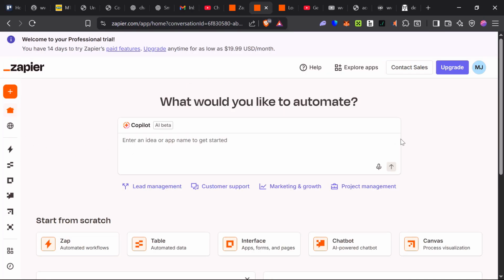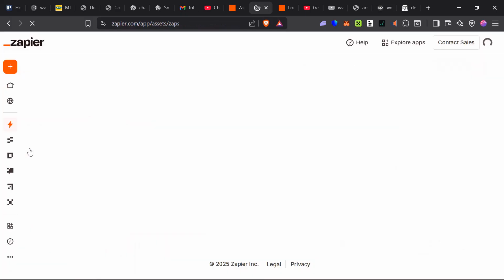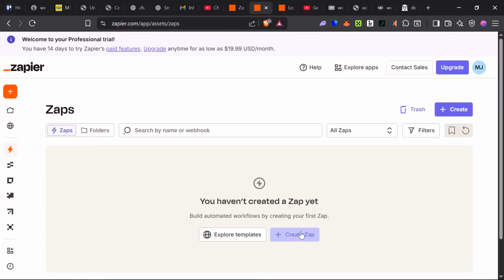All you need to do here, this is the proper dashboard of Zapier. So all you need to do now is simply head over to Zaps. So click on Zaps. And once you're here, go ahead and click on create a Zap. You could use the upgraded version of Zapier, but we're going to be using a free option. So click on create Zap.